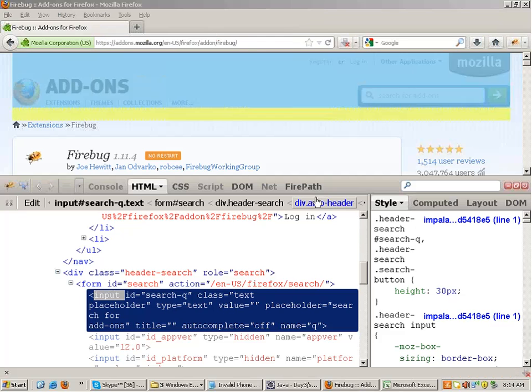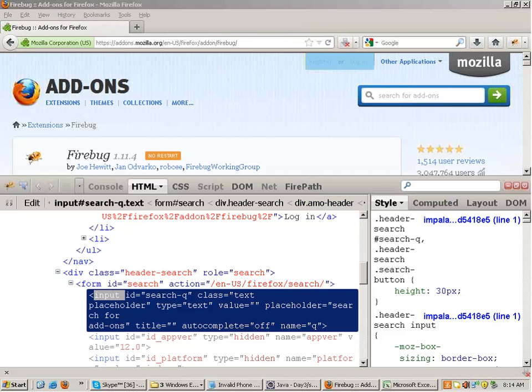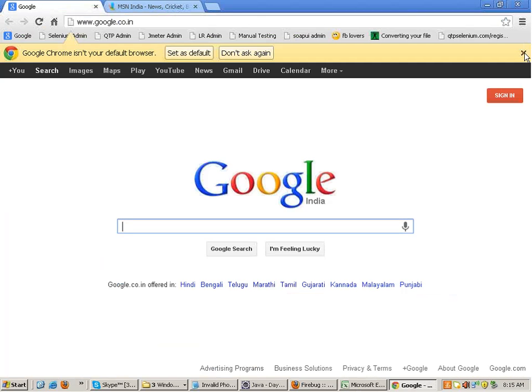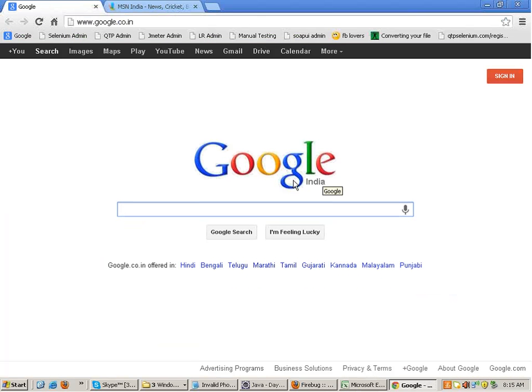Now, similar thing, if you want to investigate your page using Chrome or IE, how do you do that? How do you investigate the page using Chrome or IE? In Chrome, suppose this is the page. There is no need to install an add-on. Chrome Inspector is something which is already present inside Chrome.